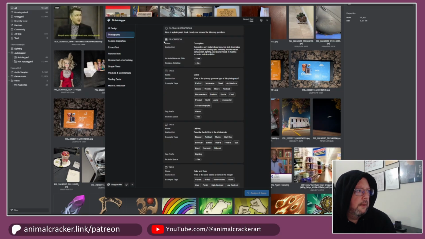So for example, the description rules: you give it a name, which will appear in the text box, and instructions on how to generate what text you want in that description box. Include name as title will take the name that you type in for the rule and put it in the text box. Replace existing, if you put yes, means it's going to wipe out whatever's in the description box and then run the rule. So generally that will stay no.